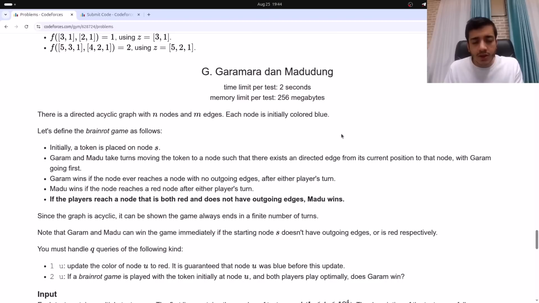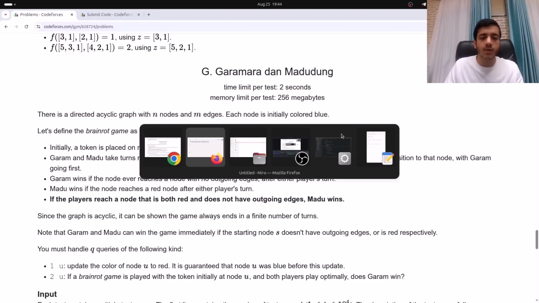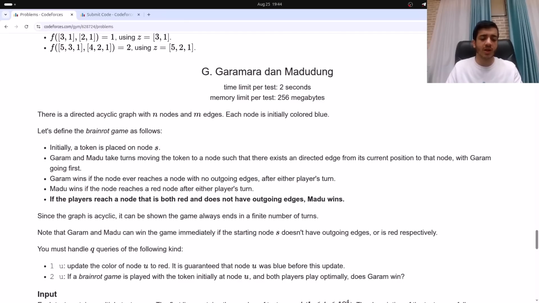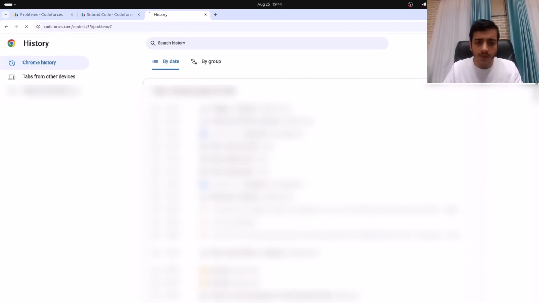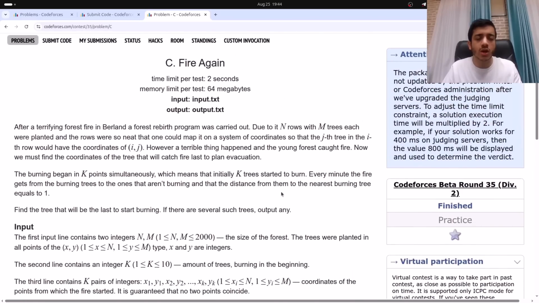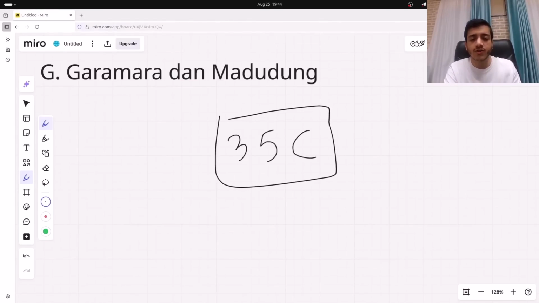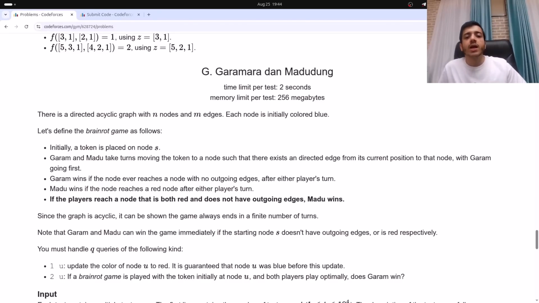Before you start, this problem has a prerequisite problem. If you are unable to solve problem 35C, let me make sure. Yeah, if you are unable to solve problem 35C, you shouldn't continue this video. So first, go solve problem 35C. Now, we consider that you know how to keep a graph. We consider that you know BFS and all. Now, let's solve this problem.